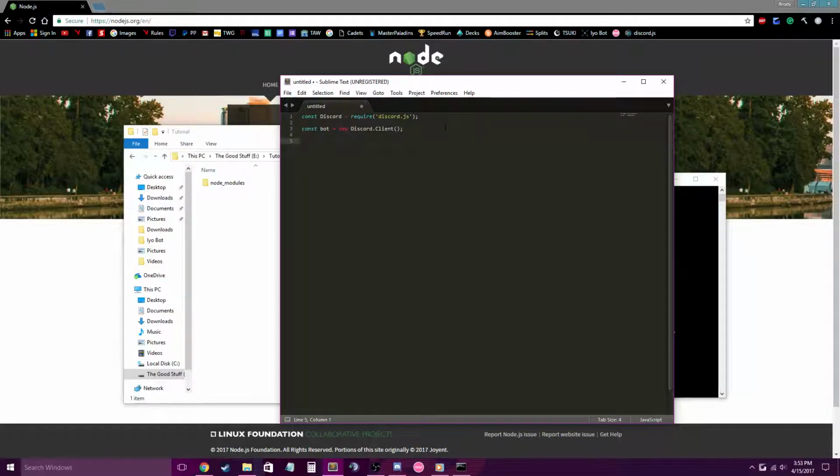And now we can start doing our commands. So first we're going to do a ready command, so it shows that our bot is online. So we're going to do bot.on ready. And then we could put something like console.log, I am ready.